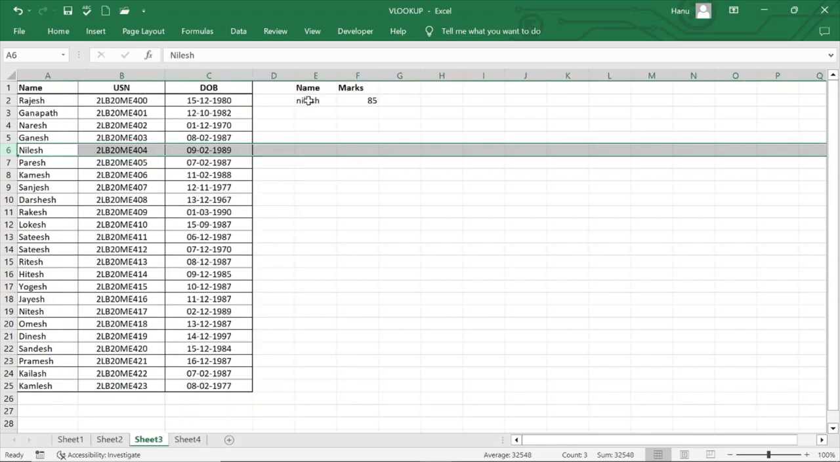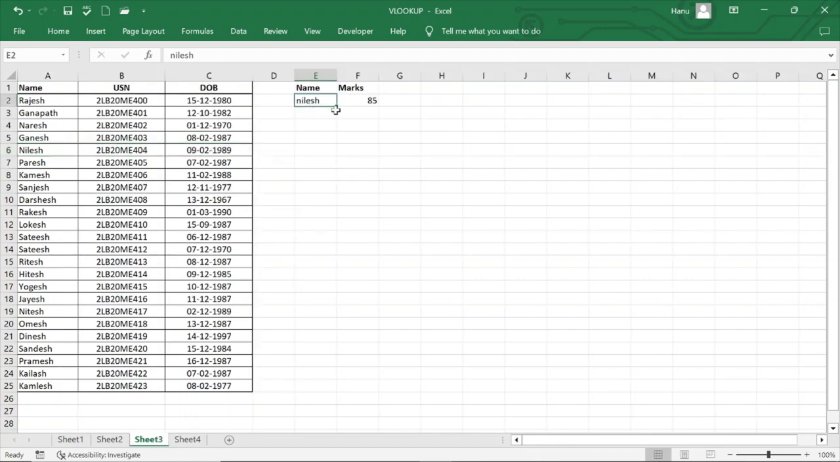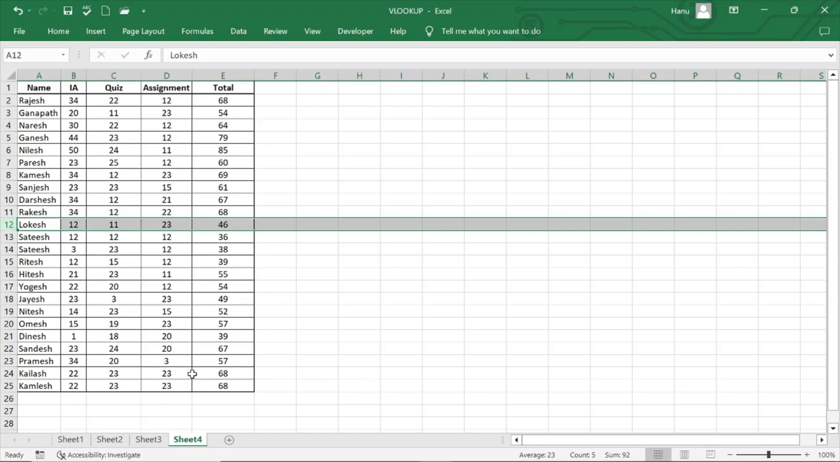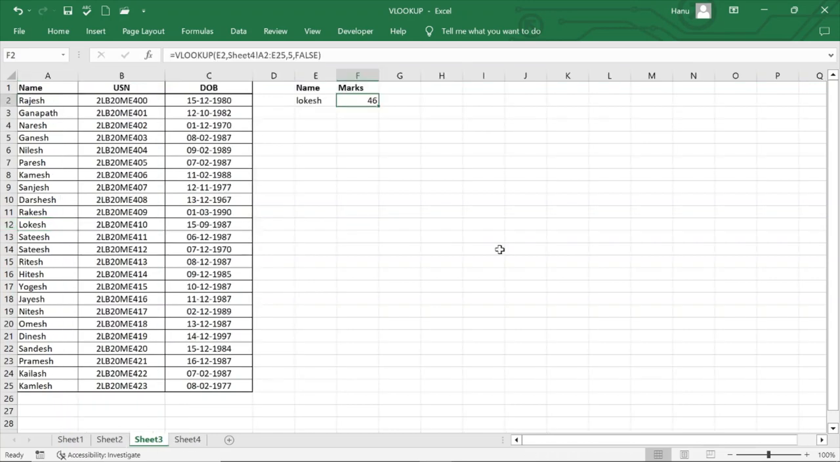So similarly, let us check for another one. Let me enter, say, Lokesh. So 46. Say Lokesh, he is here, and let us go and check it. His marks here, it is 46. So this is how we do the VLOOKUP when the data is present in another sheet.